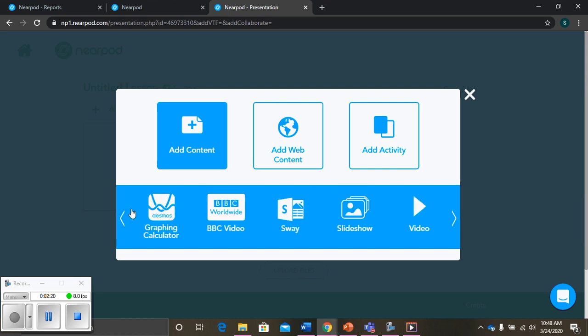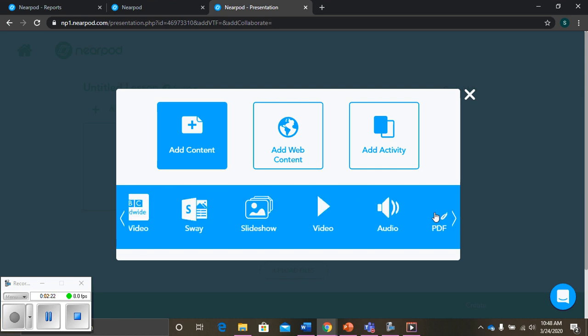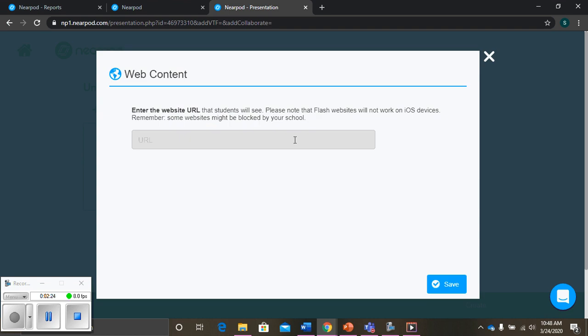And then they have other options, graphing calculator for math. And then there's add web content. So if you have a teacher page you want to refer to, or a news ELA site, whatever you want to use, you can add this. It does warn you about using it on devices, so that's just a heads up there. Maybe have another link on a separate page so they can access it.